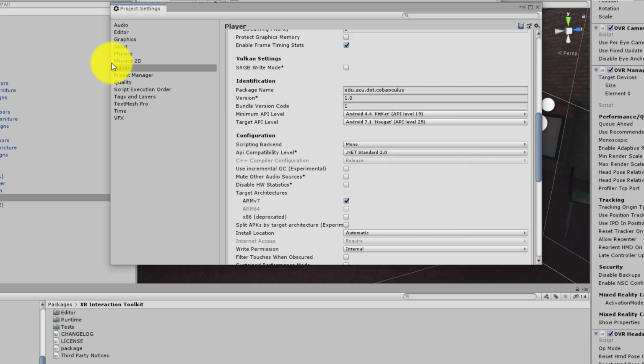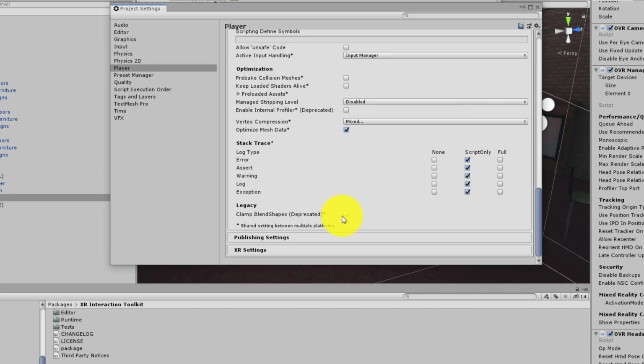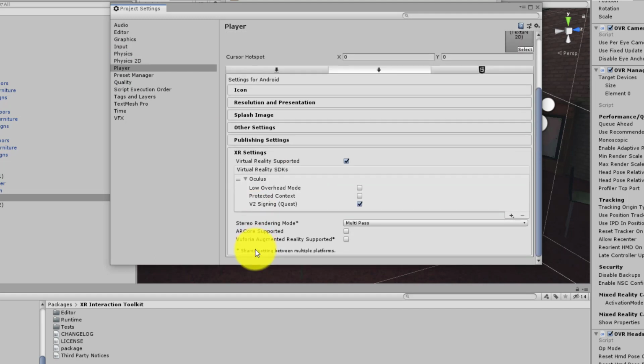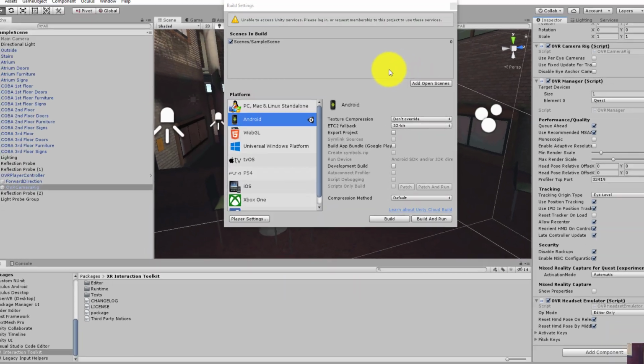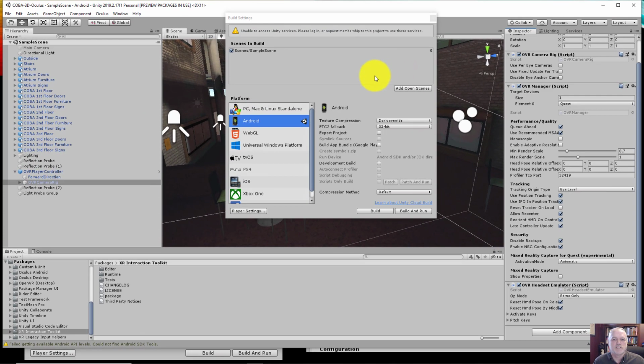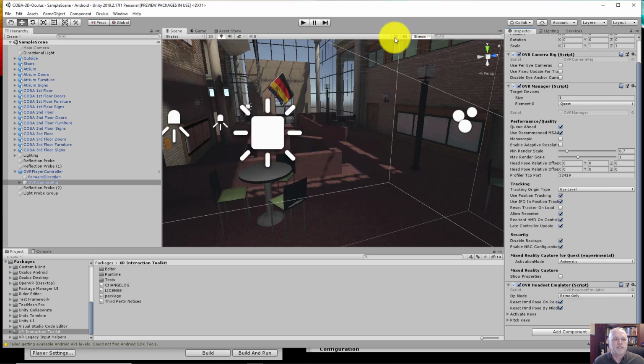Okay, so you've got your player setting taken care of, and your XR settings taken care of. Make sure those are selected for Quest, and then we can close our project settings. Now the project, we're not ready to build yet. So now the project is configured, and we will be able to get busy on adding the rest of the settings for our device.